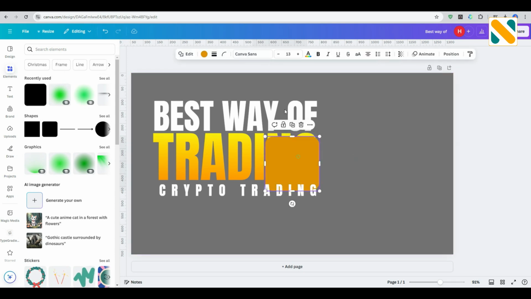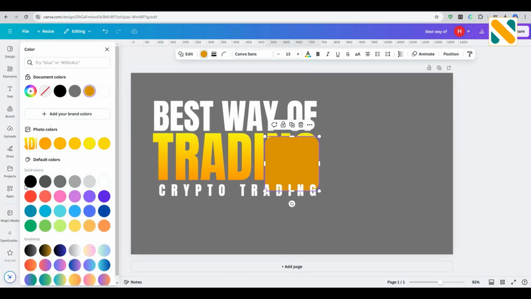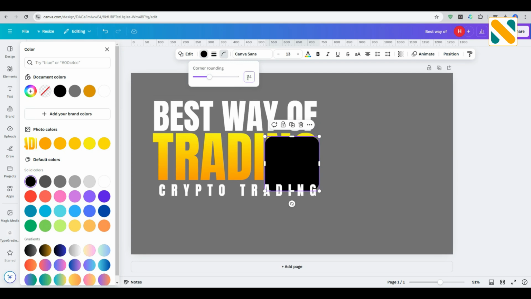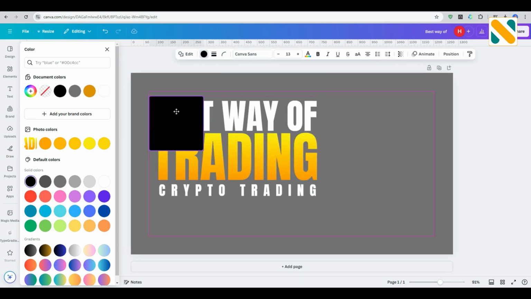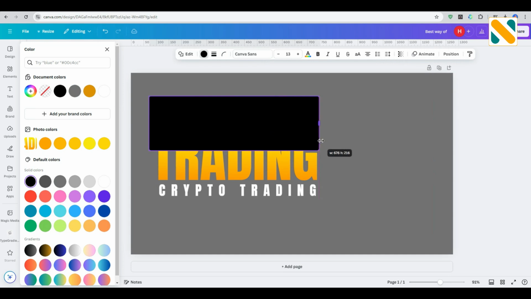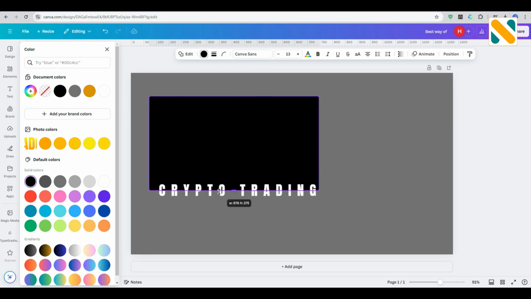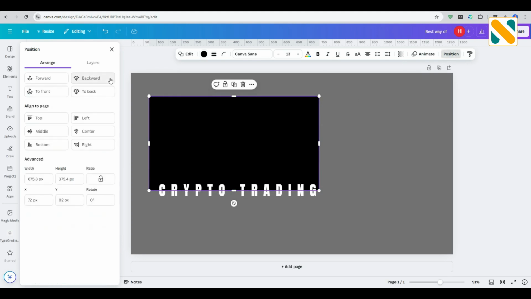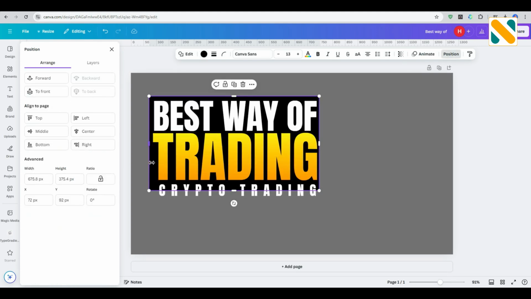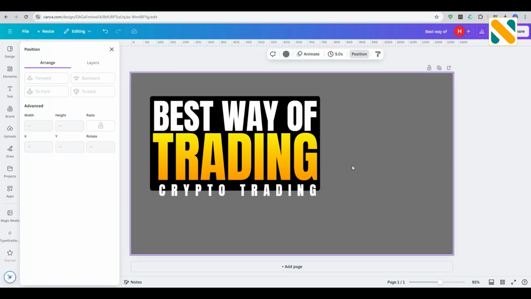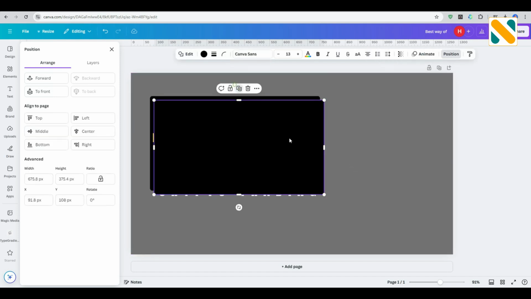Add a shape. Change the corner round to 10. Change the position to backward. Now duplicate the shape.